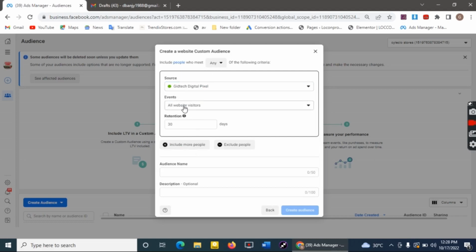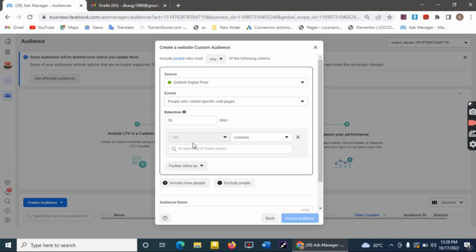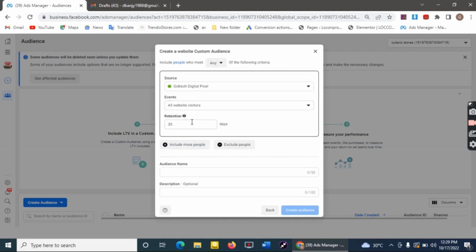Then the events, all websites. So you can choose all website visitors, or people who visited specific web pages. If you have a landing page, you can just click people who visited web pages. First of all, you click like this, then there will be a section where you put the link for that landing page. You just paste the link there, then you run. For now, I'll be going with all website visitors.